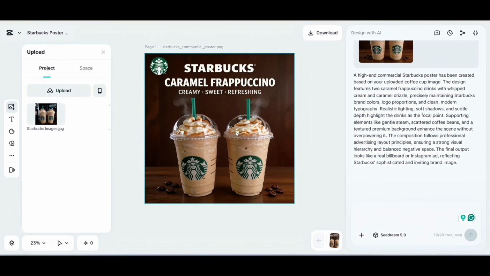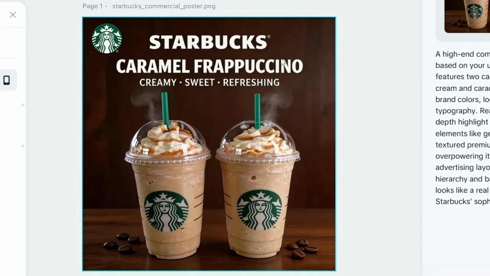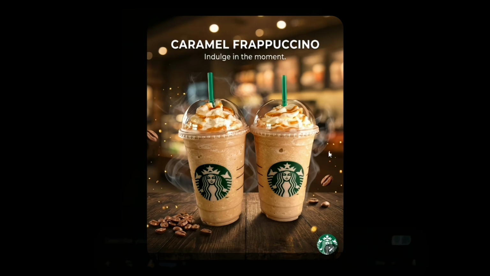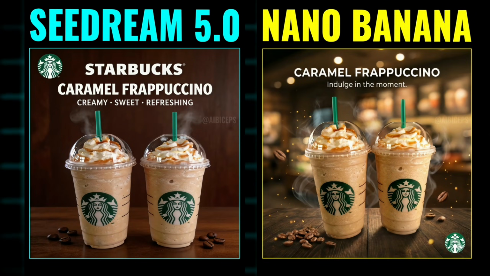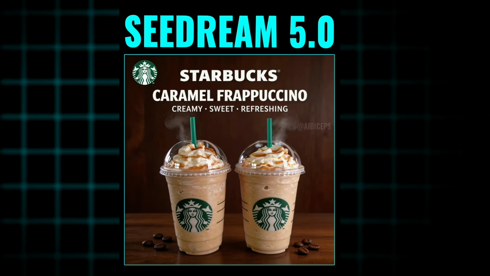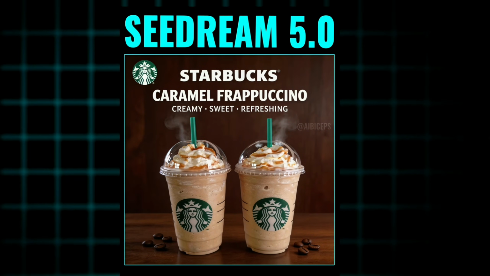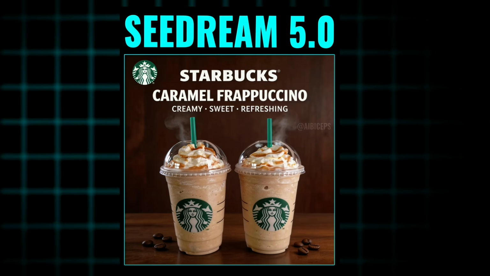The result was interesting. Seedream 5 created a complete poster with clean, professional-looking text, which honestly impressed me. Nano Banana Pro, on the other hand, delivered better visuals, lighting, and textures, but completely struggled with readable text. So for this test, I'd say Seedream 5 wins, even though I personally liked Nano Banana's visual style more.